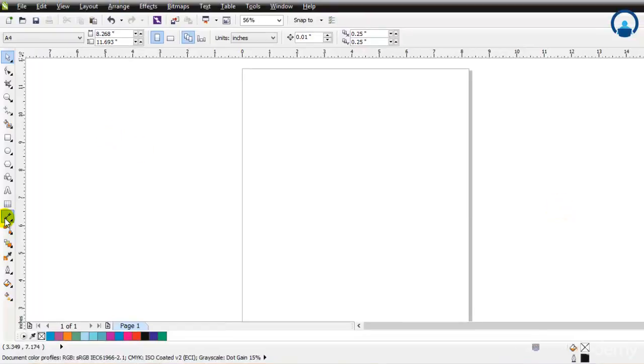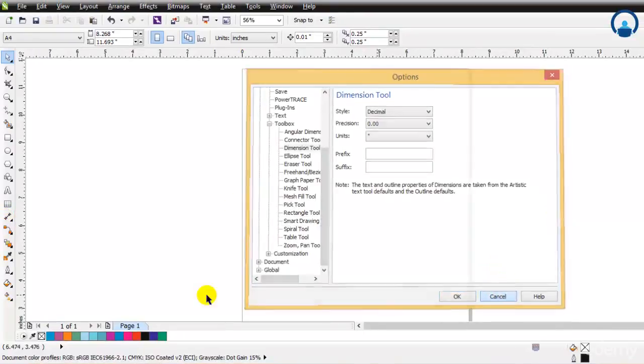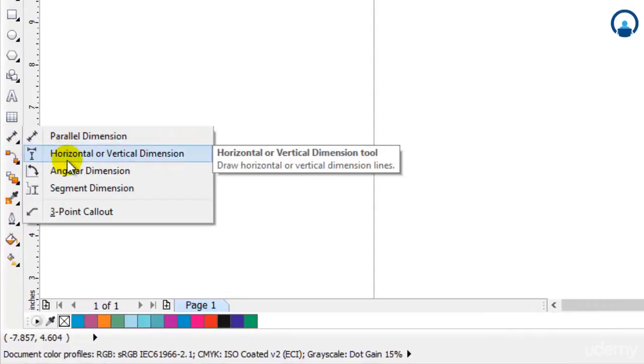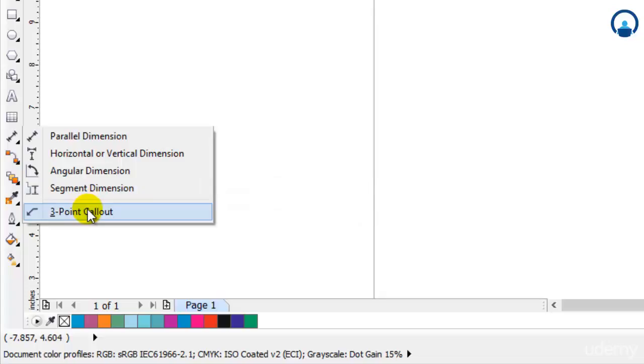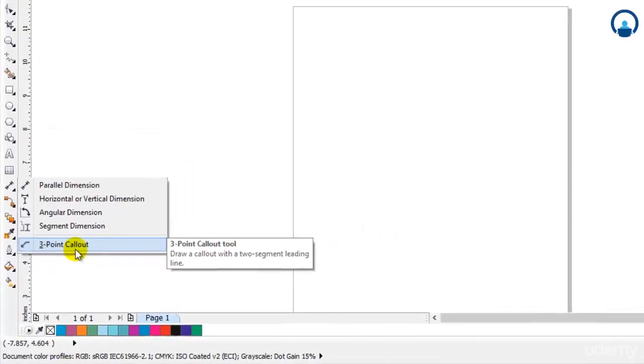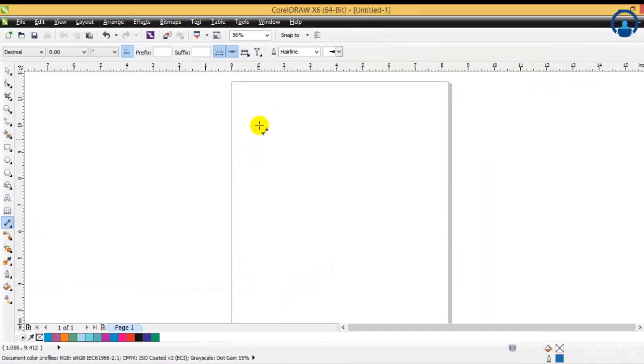Let's see this tool. These are the tools here. This is parallel dimension, horizontal or vertical dimension, angular dimension, segment dimension, and this 3-point callout. These tools are normally used by engineers to measure the dimensions. So let's start with this particular tool, parallel dimension.